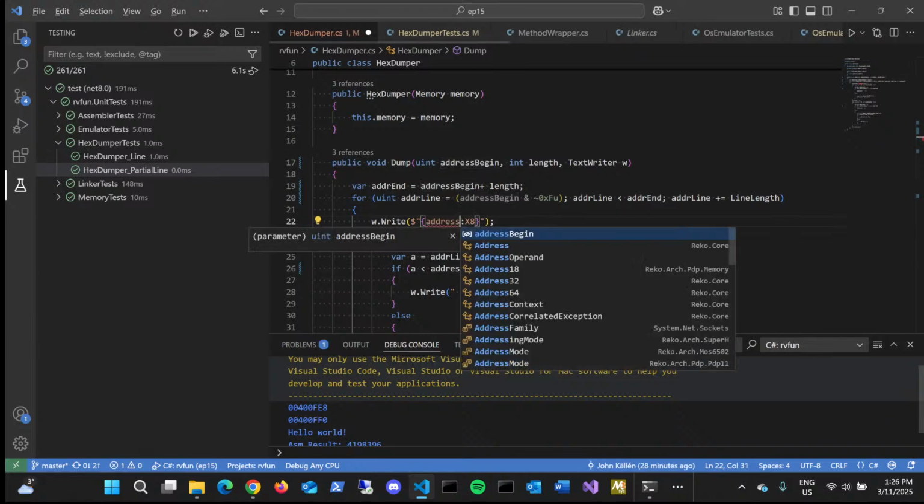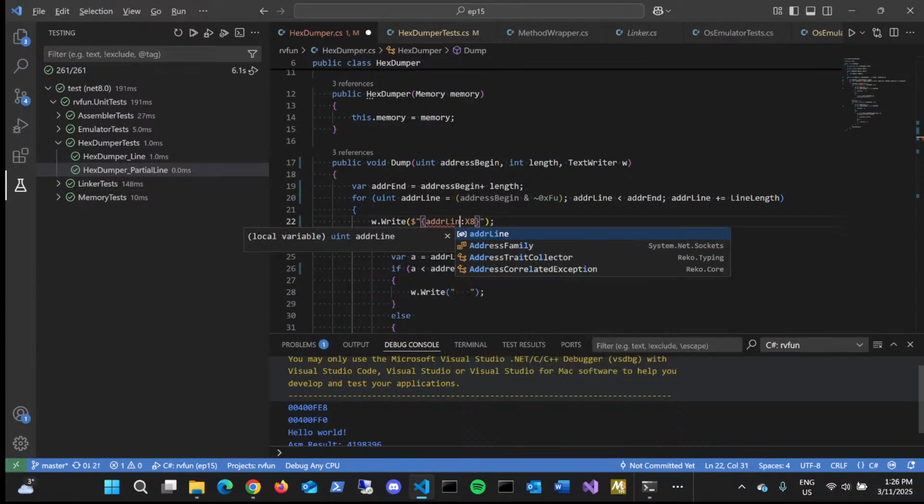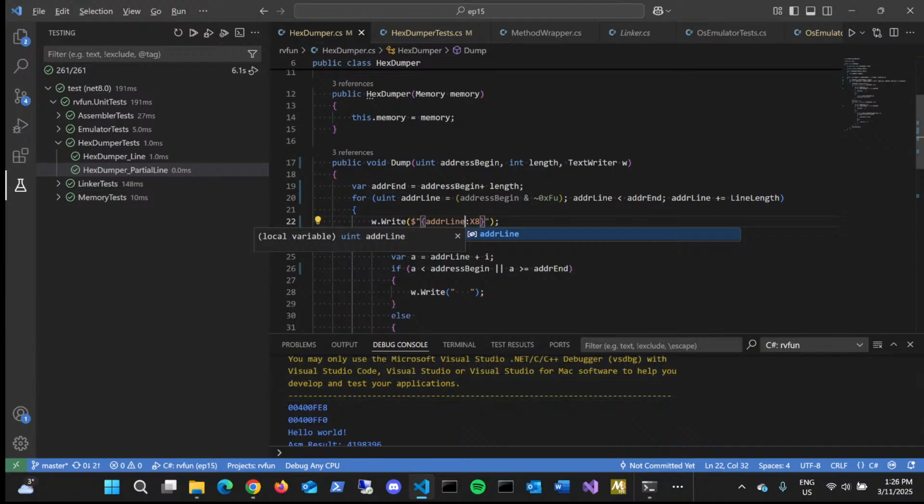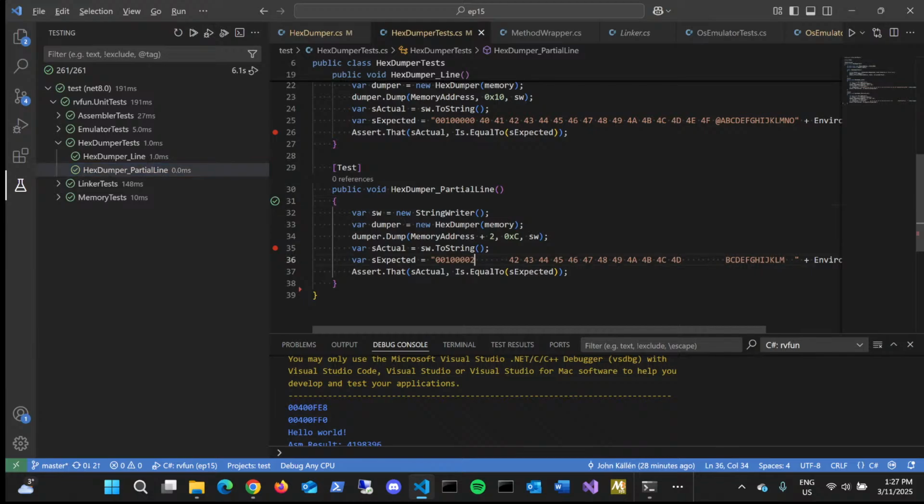Let's just dump address line for now. I think we're smart enough to realize when the address is not exactly at the beginning. So we'll modify our unit test to do that. That will fix the problem. Okay.